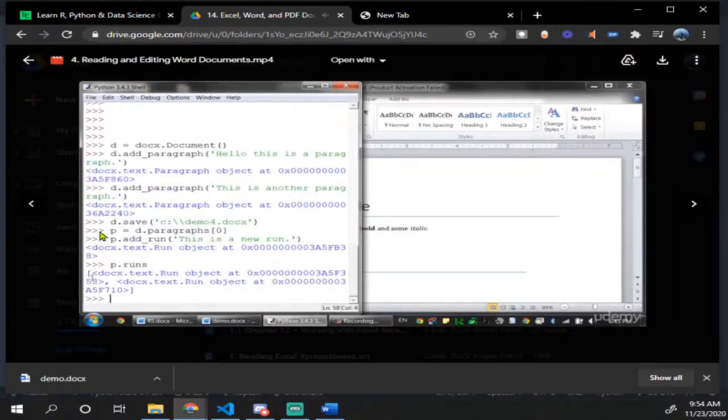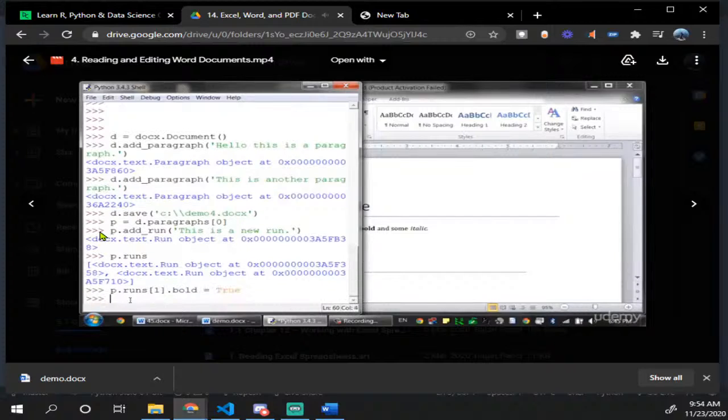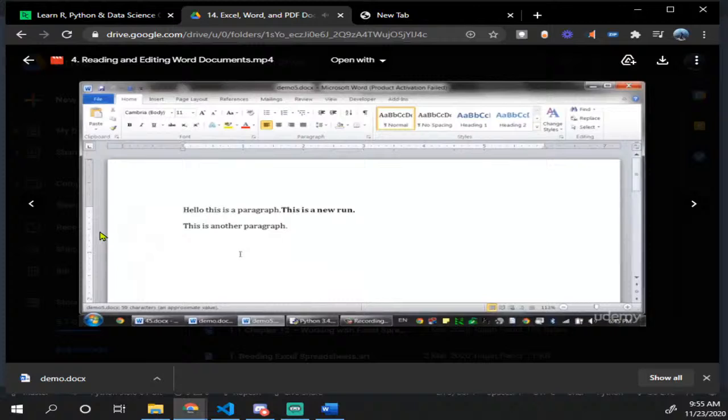You can see right here now there are two run objects inside this paragraph object. Let me grab that second one at index 1 and set its bold to true. So right here, this is that first paragraph we added, then we added a second paragraph. We went back to that first paragraph and saved it to the variable p and added a new run to that first paragraph, and then we set that new run to bold. So I'm just going to call the save method on that document object. Save this as demo5.docx and open that up.